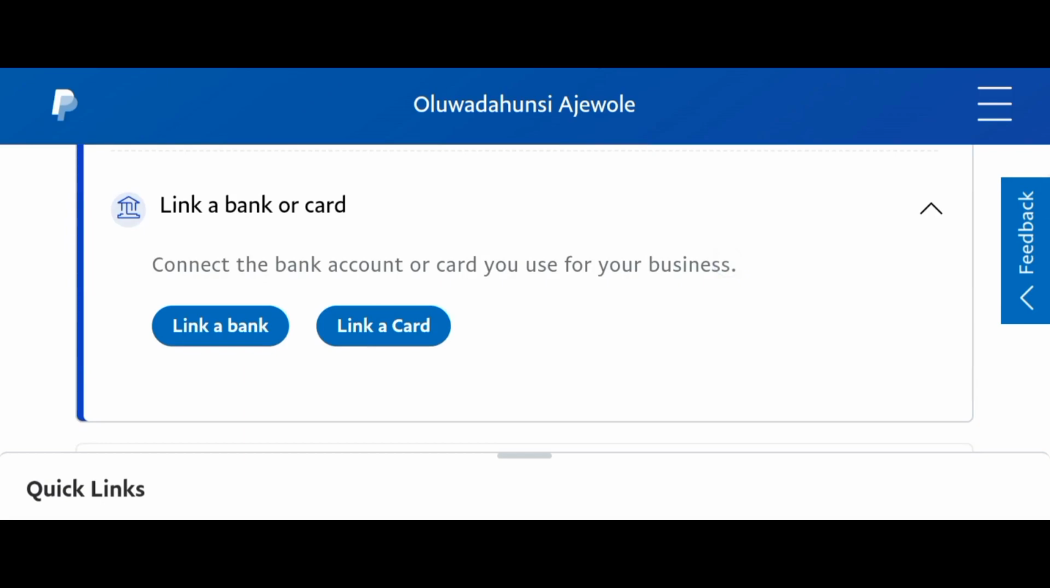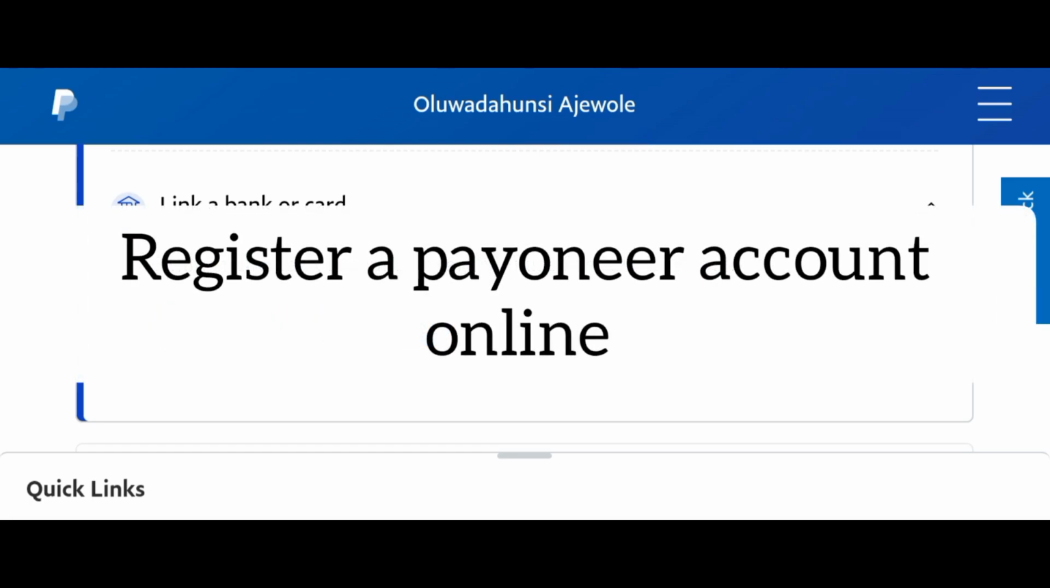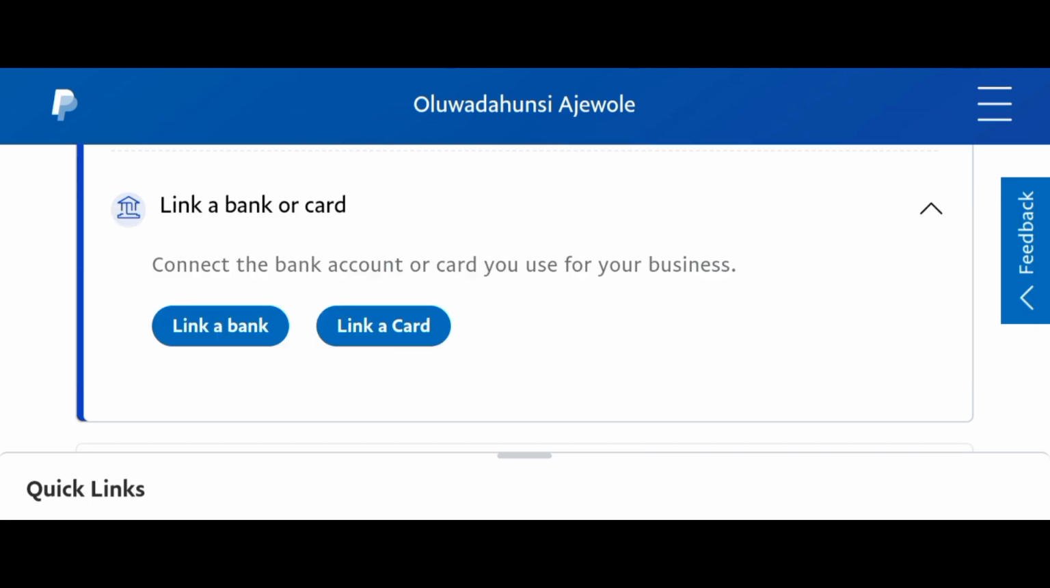I'm going to link a card now and see if it's going to work. It's a dollar card, but I can't really say. I haven't tried it before. I just got it. But for the bank account, you can link your Payoneer bank account. You have to register a Payoneer account. You can do that online. If you do not know how to register a Payoneer account, just comment in the comment section that you need the video and I'll make a video on that. If you do not know how to go about it, you just need to go to the Payoneer site, register an account, and they're going to give you a bank account.